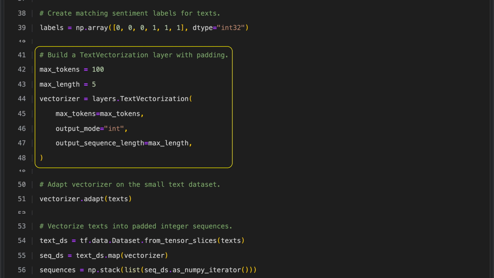We use a Keras text vectorization layer to convert text into numerical form for a model. It is set up to recognize up to 100 distinct tokens, such as different words or symbols. The layer outputs sequences of integers, where each integer represents a token. Every sequence is fixed at length 5, so all text inputs are padded or cut to this size, keeping them uniform for later processing.